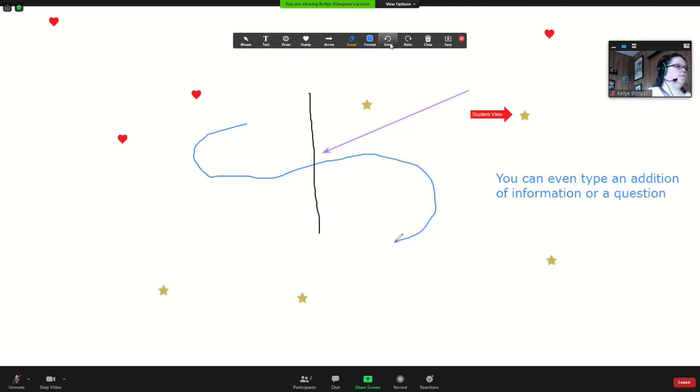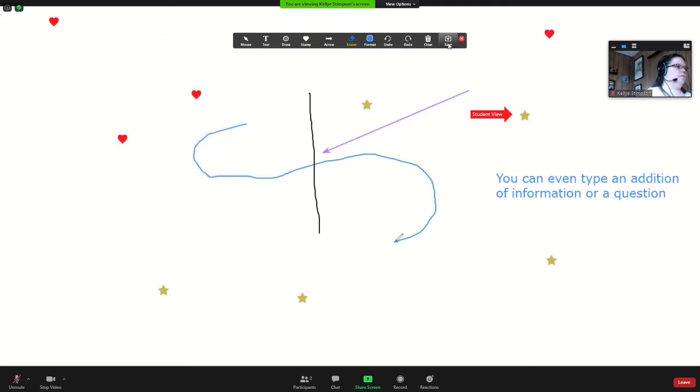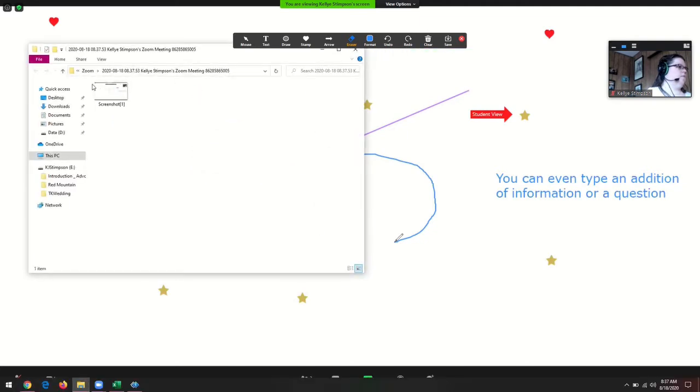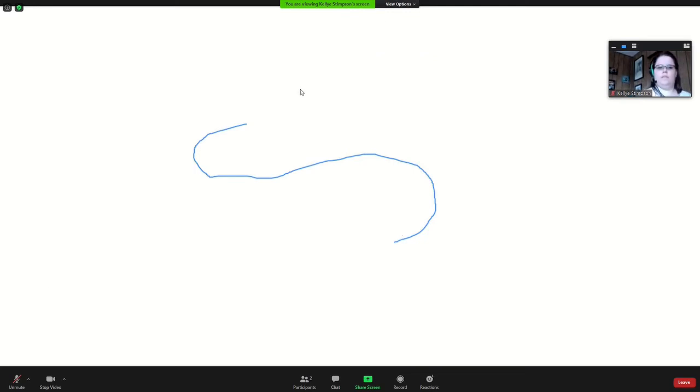You can also undo something and redo something. So you can either erase what you did or you can just add it back in. You can even save, so that way it's saved to your computer. So if there's a whiteboard screen that you want to save to your computer, you can. You can even clear everything that you've done. It does not clear everything someone else or your teacher has done. So that is for the whiteboard. That's for the whiteboard tools.